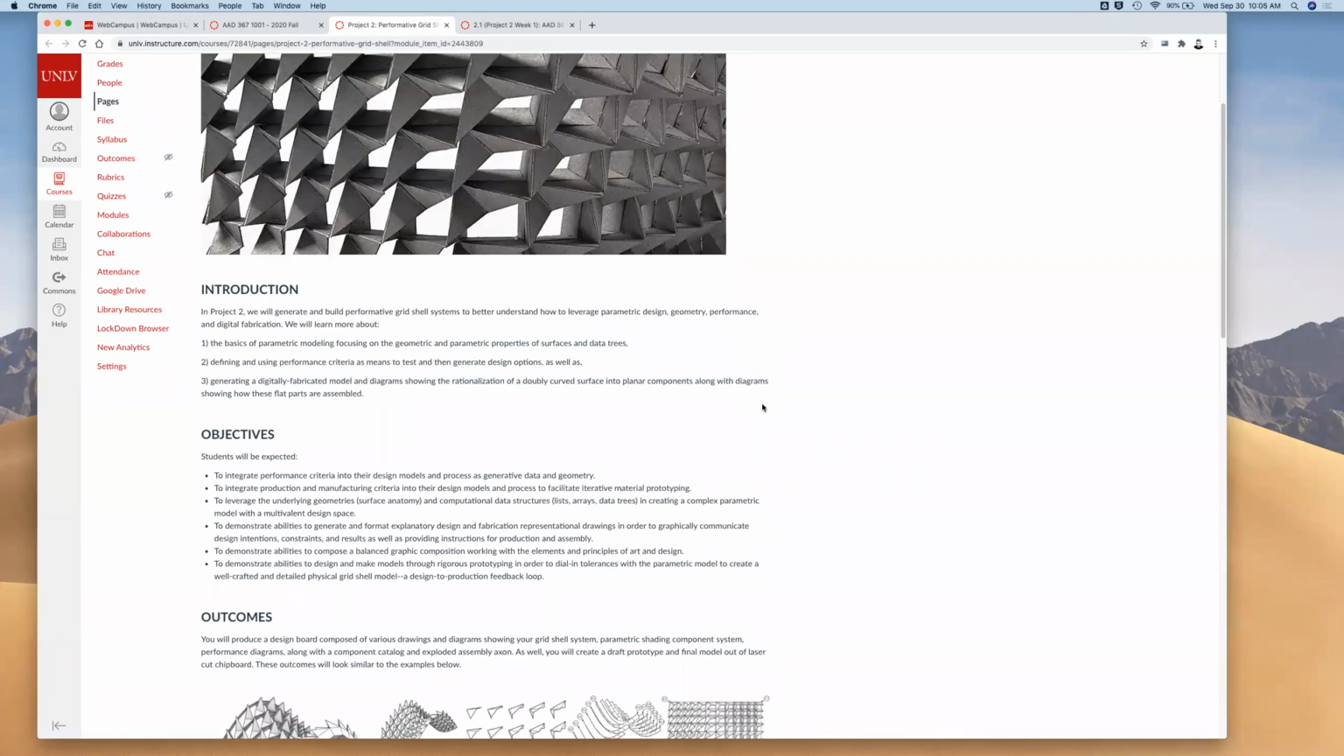Introduction. In Project 2, we will generate and build a performed a grid shell system. Not a big surprise by this point. Understand how to leverage parametric design, geometry, performance, and digital fabrication. So we're going to talk about some design moves. But really, it's sort of a design process that takes full advantage of, let's say, doubly curved geometry and its structural capacity, because that's what shell systems are really good at.